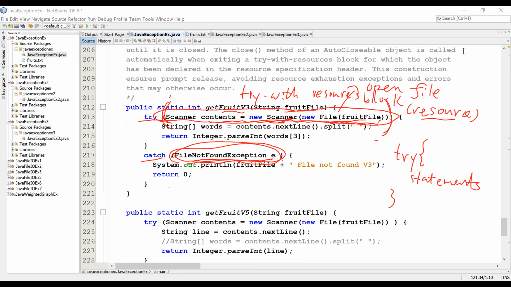Also in this case, we didn't handle the close cases. We didn't handle that close because the try with resource block does the auto closable.